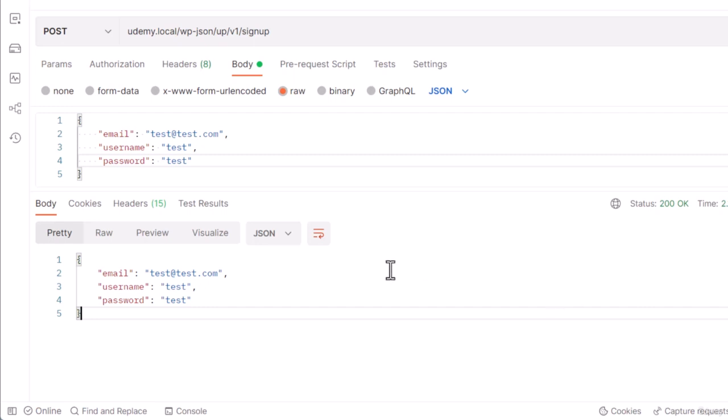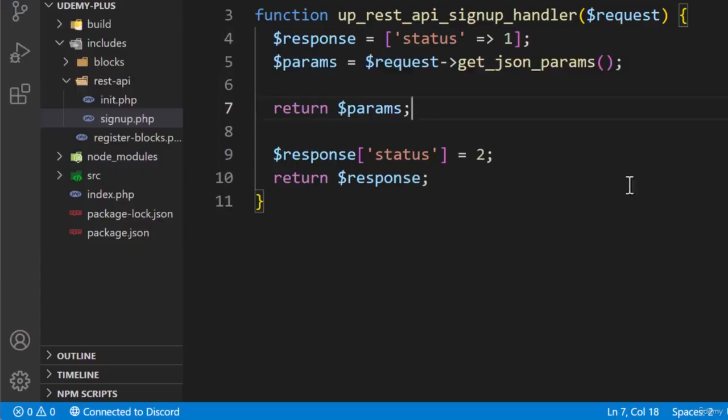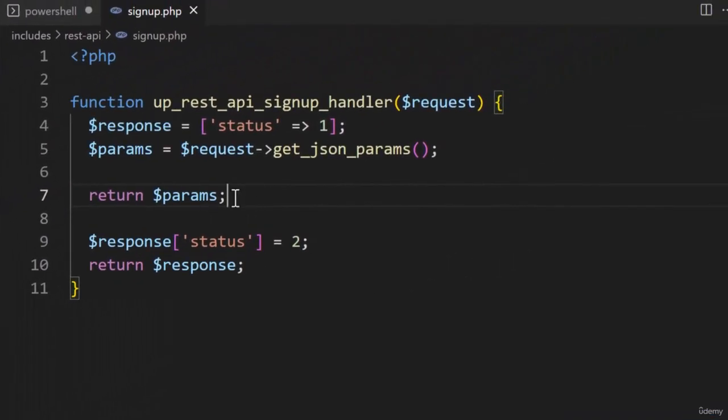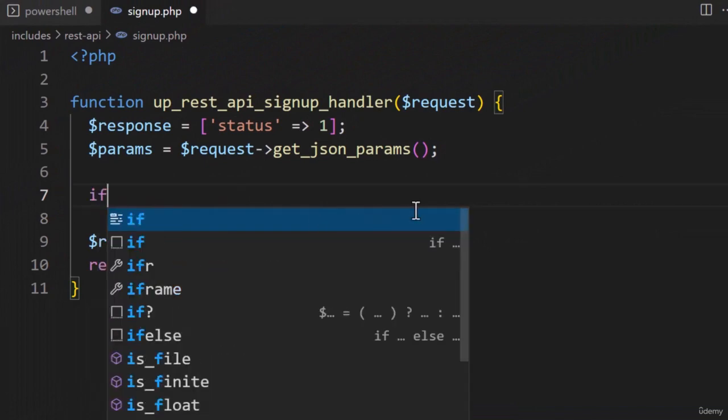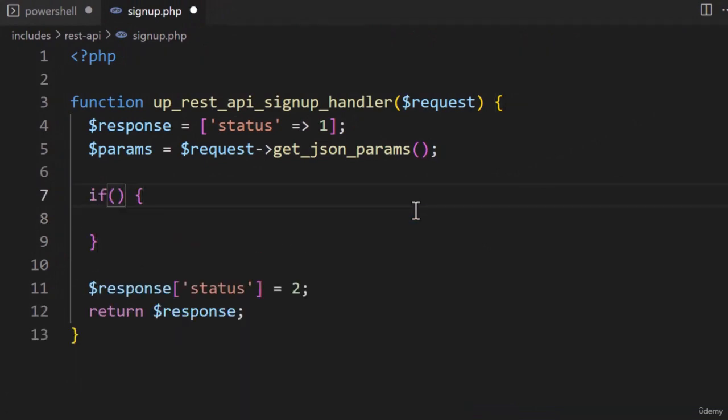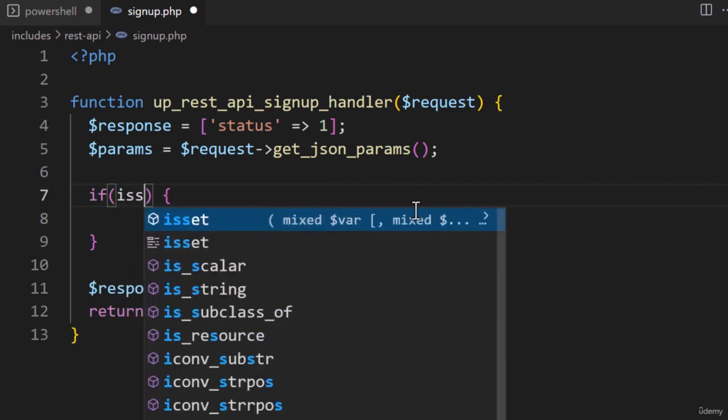However, what if we don't include this data? We should check that the body contains everything that we need for registering a user. Let's head back to the editor. The return statement can be replaced with a conditional statement. Inside the conditional statement, we are going to add the isSet function.